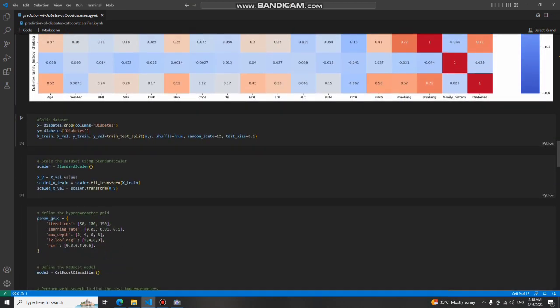And then the next is splitting the data set. This is for the data preparation, which is splitting. The data set is split into features, the X, and the target variable y. The train test split function is used to split the data into training and validation set.